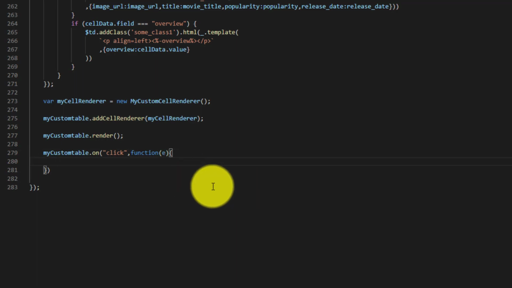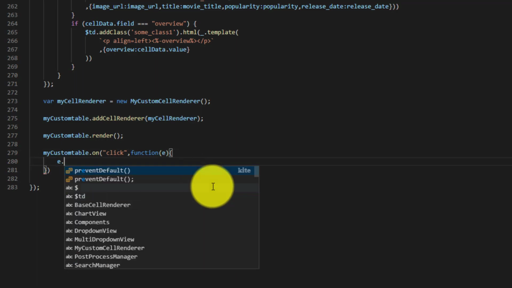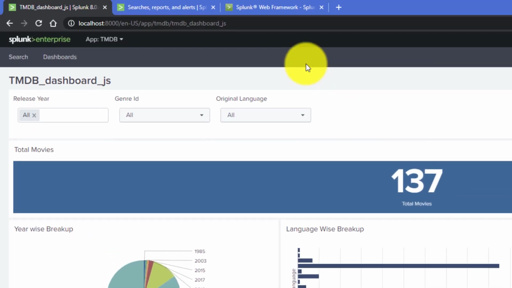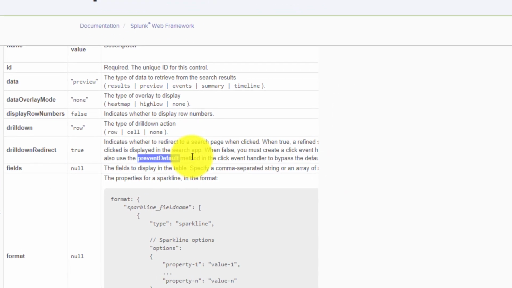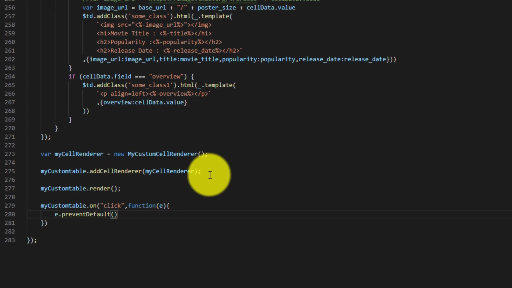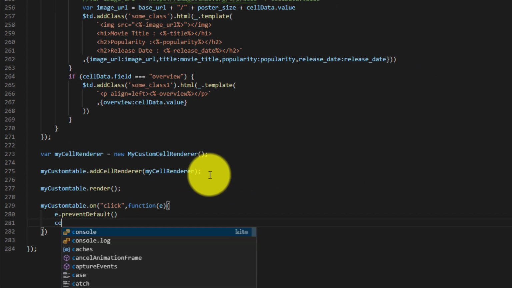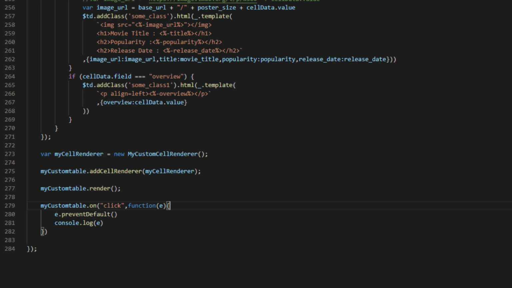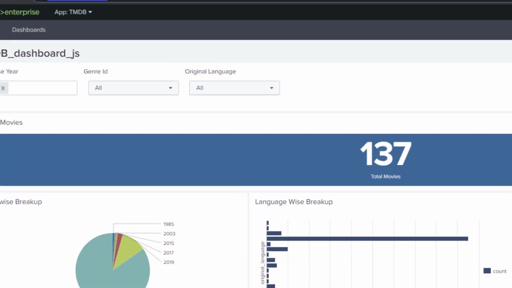First thing we'll be doing is using prevent default, as we have seen in the documentation, right? To use prevent default to basically stop the redirection. So that we have done, and let's see what E holds as well. With console.log, we will just log the E over here. Okay, let us see first what we are achieving with this small code.